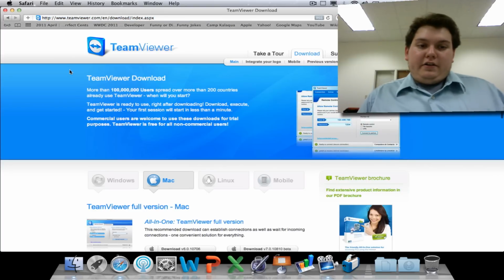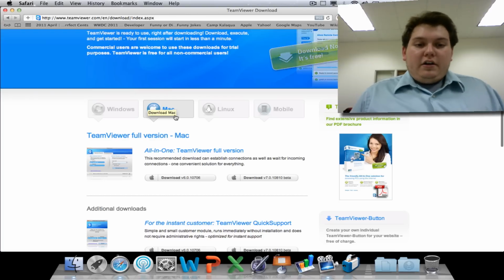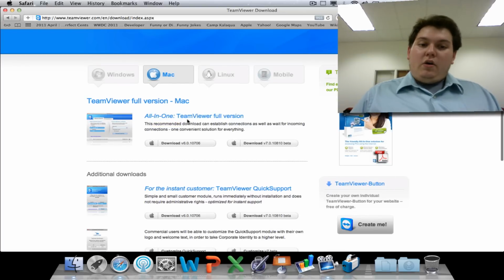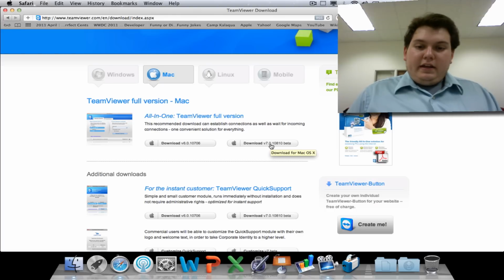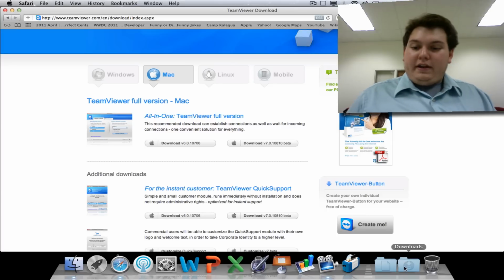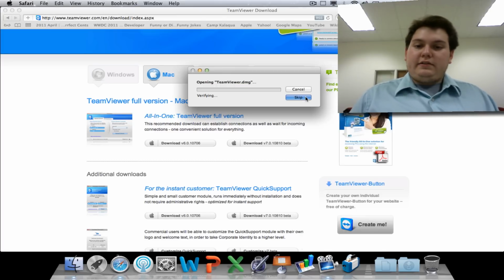You click on Downloads here on the TeamViewer. And whether you have a Windows machine, a Mac, Linux, or a mobile device, we'll get into mobile later though, just click on your operating system. In my case, it's going to be a Mac. And what you want to do is download the all-in-one TeamViewer full version. And download the latest version, because if you download the latest version in Macintosh, when you do it in Windows, you'll see that it's 7.0 as well. If you're doing a cross-platform connection, you're going to need this. So for the sake of this movie, I've already downloaded it here in my downloads. And I'm just going to launch it and skip this part.